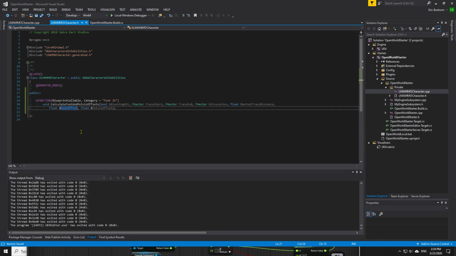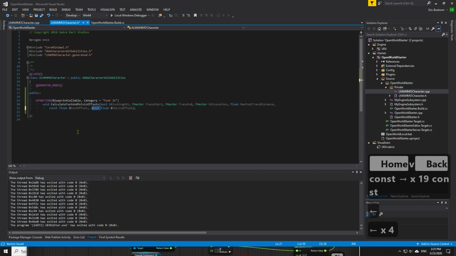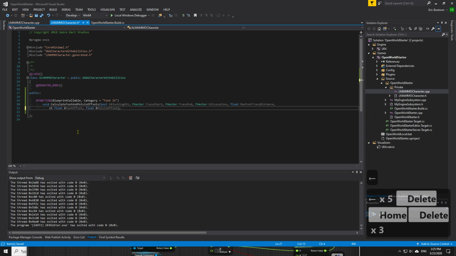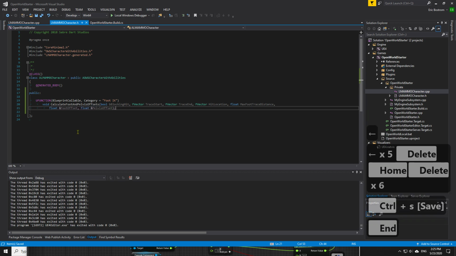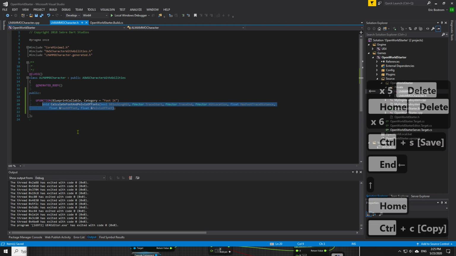UE4 knows that since you sent the memory location like that, it will make them outputs on your blueprint node, unless we did const, which basically means they're constant and you can't change them. So if we were to do this, foot offset and pelvis offset would be inputs, but because we listed them as non-constant, it knows to make them outputs.